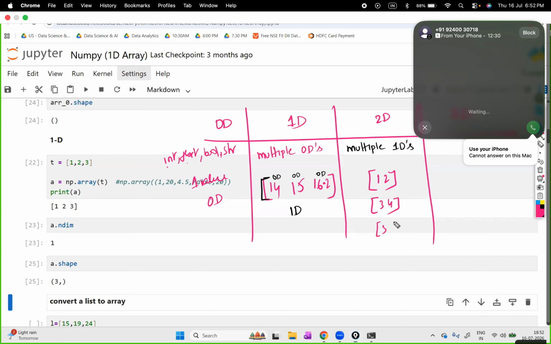Third 1D array. Fourth 1D array. Like that, how many 1D arrays are there? Every individual 1D array, the shape should be the same. Then it can be combined as the 2D.